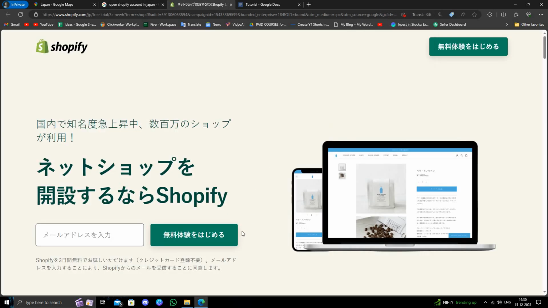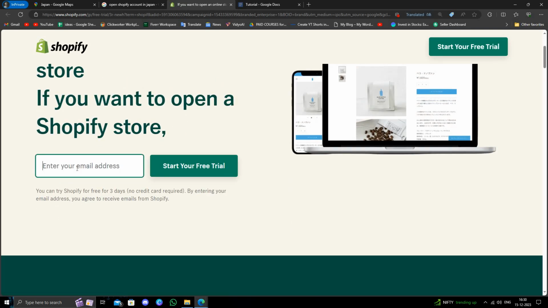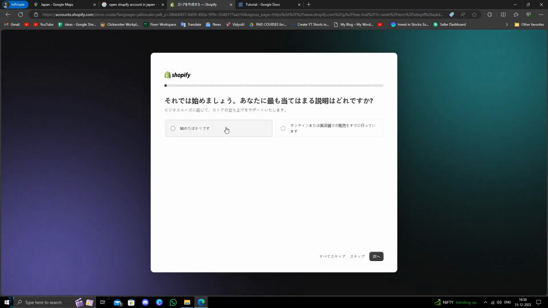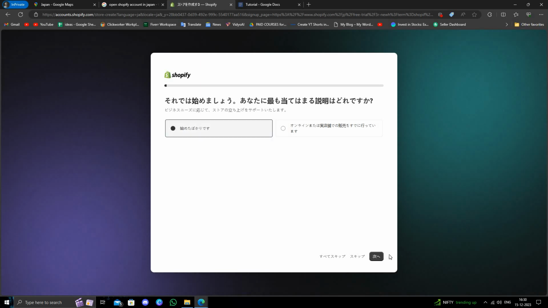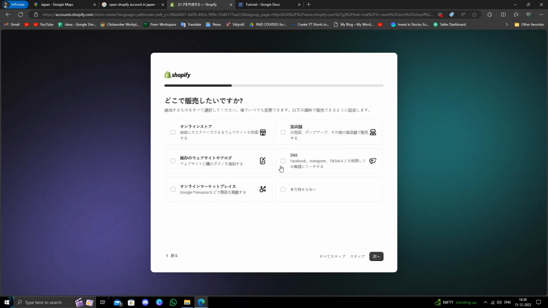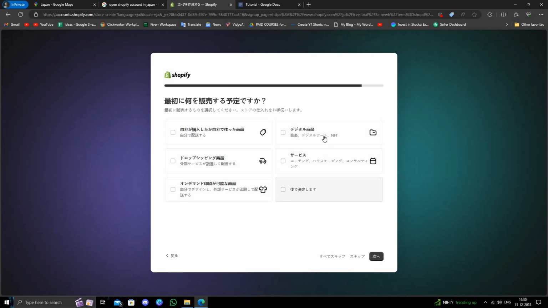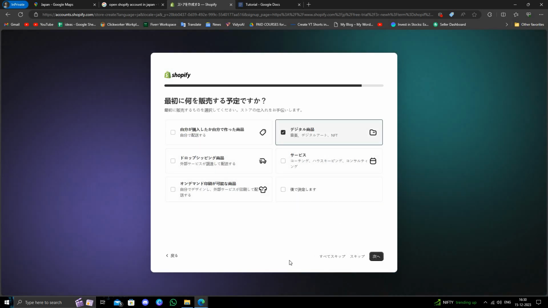To open a Shopify account, here you have to give your email ID. Whatever your email ID is, then we have to click on start a free trial. Then here you have to select whatever applies. I'm just starting. Then here, what to sell. So I'm in online stores. Then here, what to sell. I want to do services.